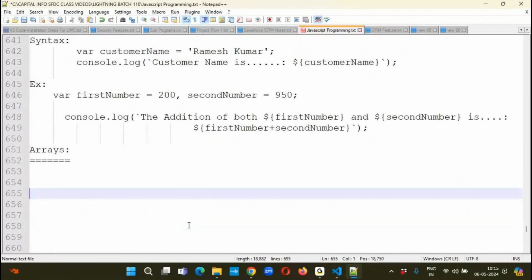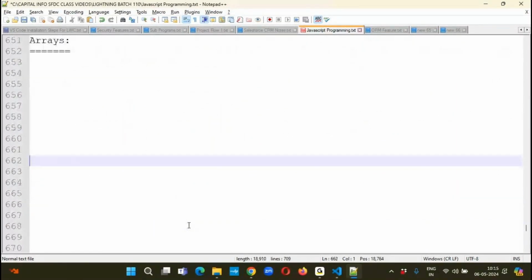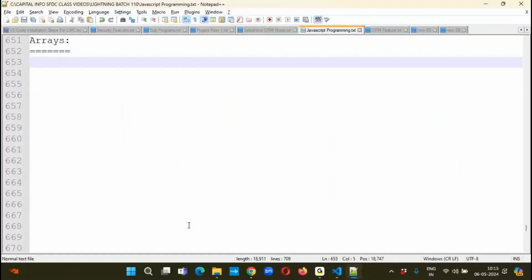Done with this? Now, the next feature, arrays. So we have to understand what exactly an array is, how to define arrays in JavaScript, what syntax we follow, and how we can manage the elements inside these arrays through JavaScript. Now let me explain one by one.